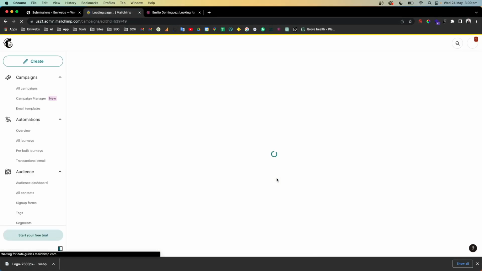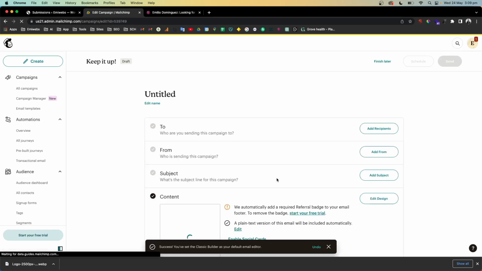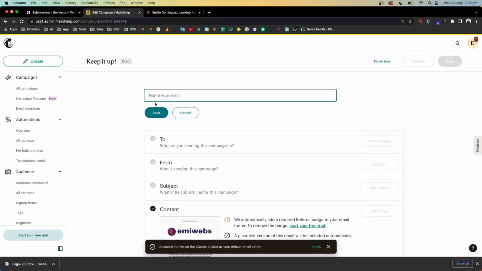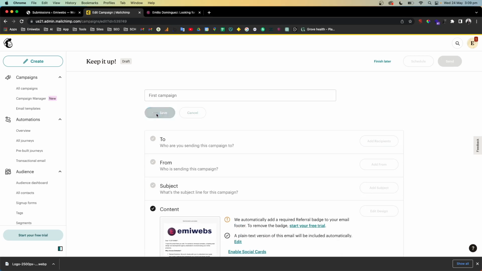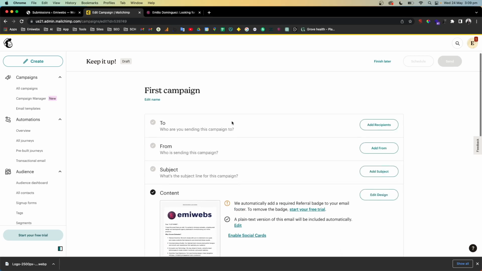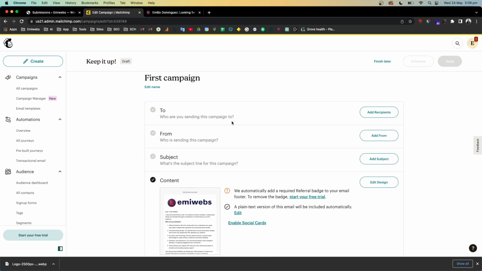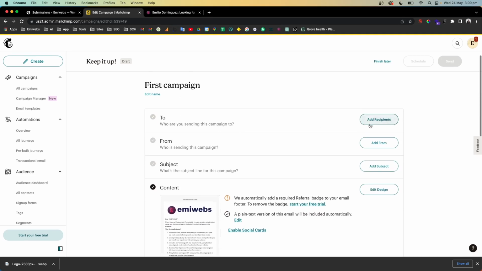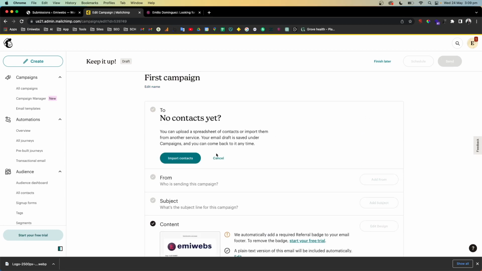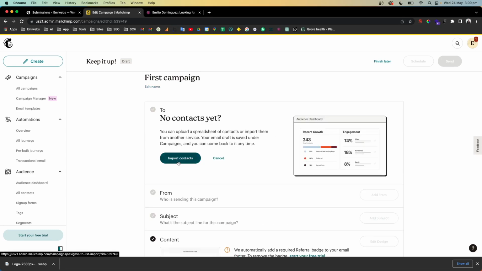So now we are going to define what the campaign is. As you can see here, you can put the name of your campaign, first campaign, and then continue, save. Here is where we are going to define all these details. So who is the campaign to? It will be to your audience. Here is where you can set your audience or import the contacts.